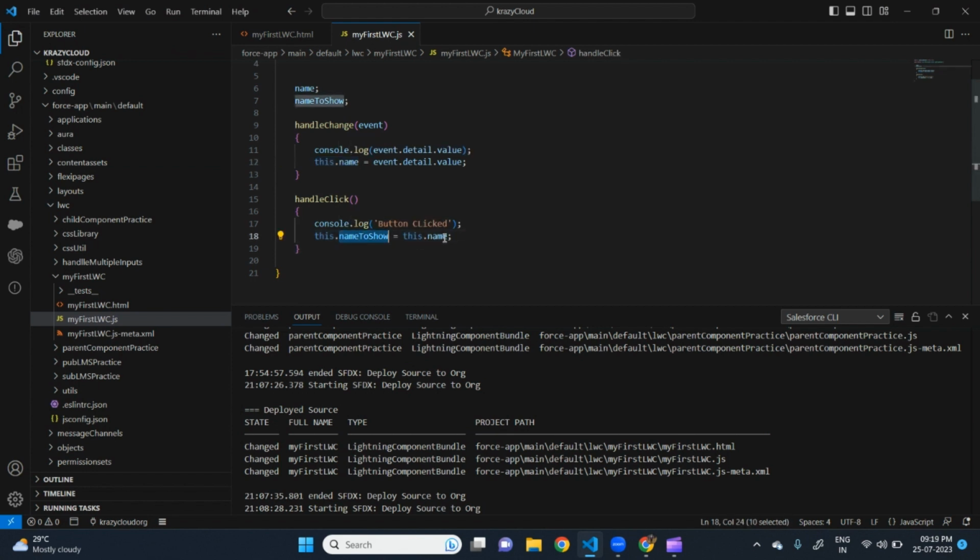show was this.name. This is just a value transferring, or let's say value cloning, right? We are just providing some values to this nameToShow. So this.nameToShow equals this.name. So always remember that the variable value moves from right to left, right? So right to left. So this value will get stored in this, correct?